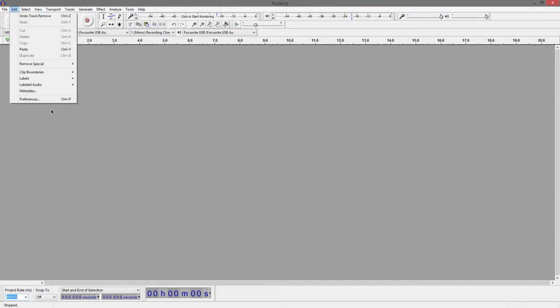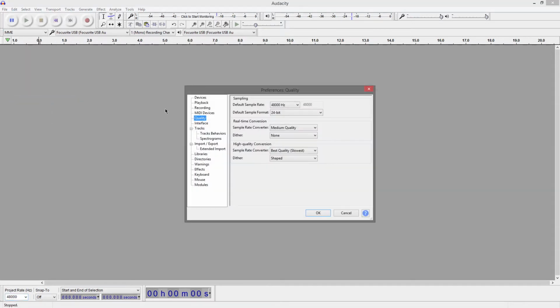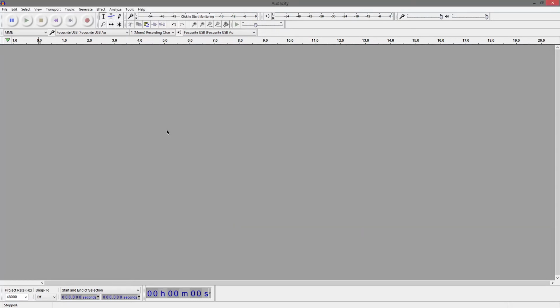Next, click on Edit, go to Preferences, and under the Quality tab, again, make sure the sample rate has been set at 48,000. The sample format should be at 24-bit. Click on OK. Few things to keep in mind.